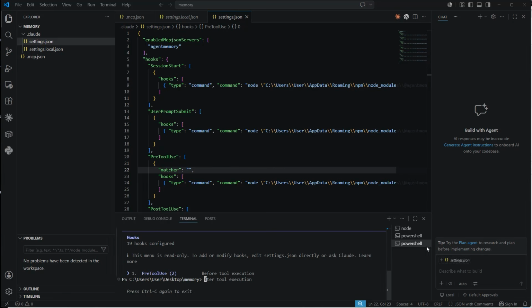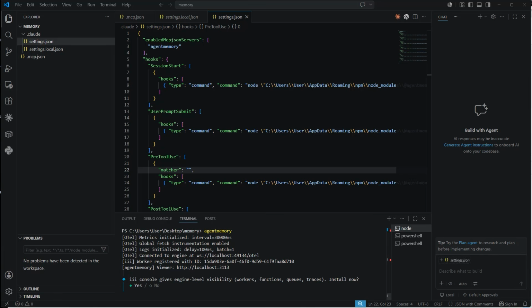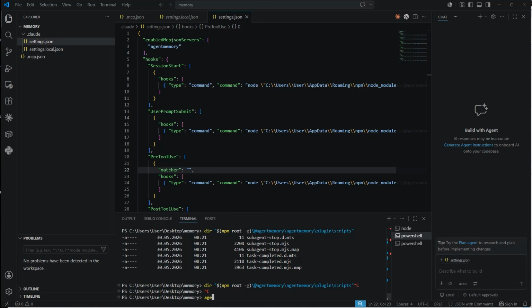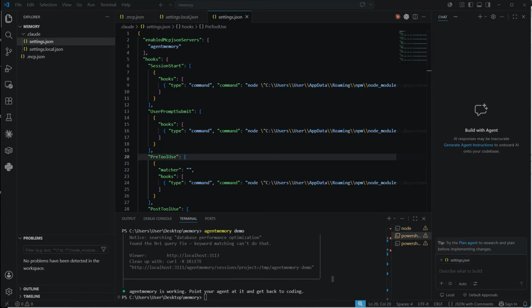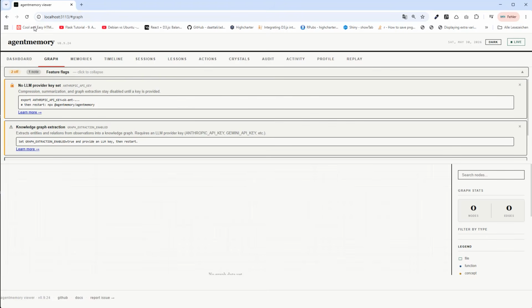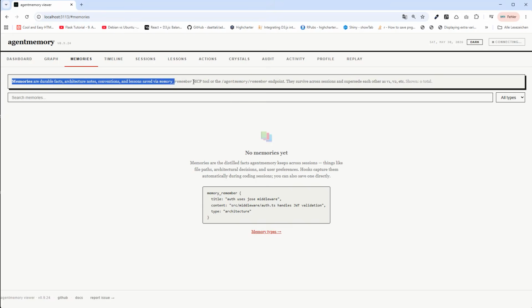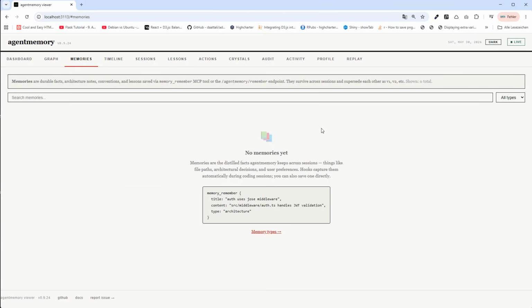And now we can restart the agent memory server. Type agent-memory demo. So the UI restarts. Let's go back to the URL. And if we just refresh this, we can now see there is already a knowledge graph. And also there are no restrictions anymore, but we don't have any memories yet. Let's now create our first memory.